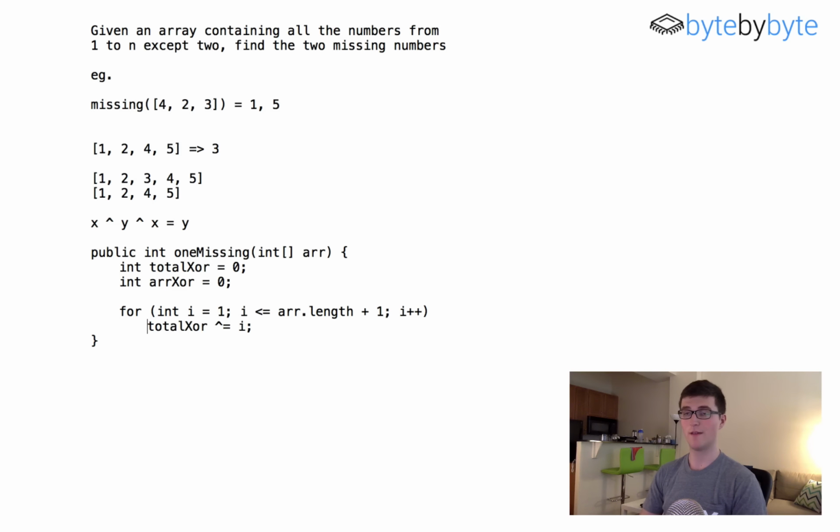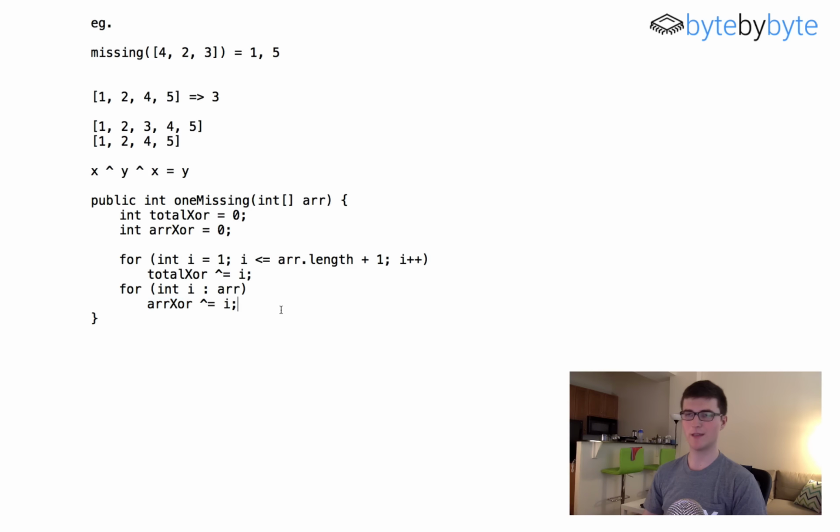So we have this, and then we're going to do for int i in r, rXOR XOR equal to i. So what we just did is we're getting the total XOR, and then we're getting the array XOR like this, and then all we have to do is return totalXOR XORed with rXOR.